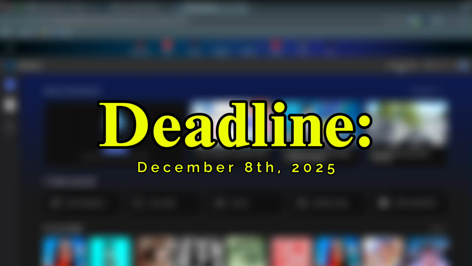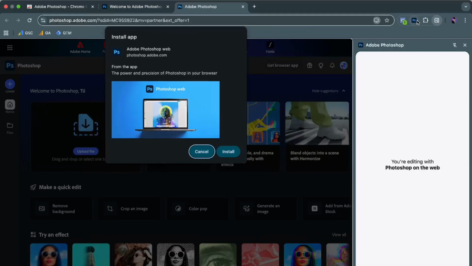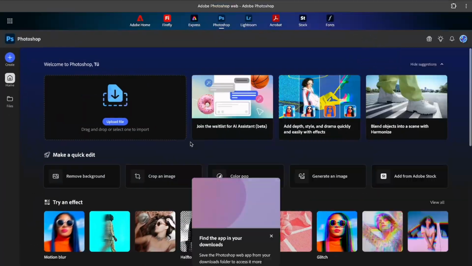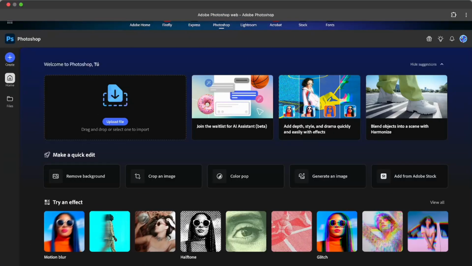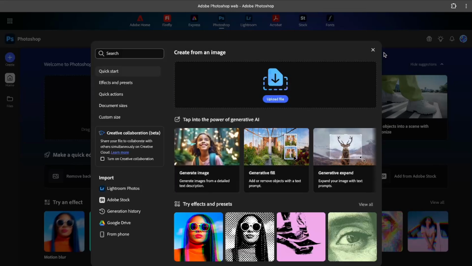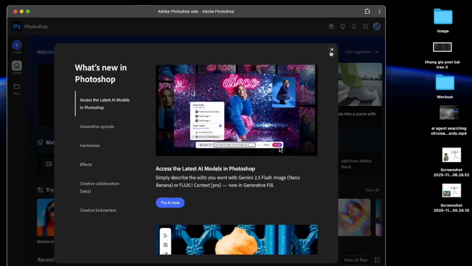Deadline, December 8th. After that, the offer disappears. Mark your calendar, set a reminder. Don't miss this if you're a creator, student, or small business owner who needs professional editing tools without the monthly bill.